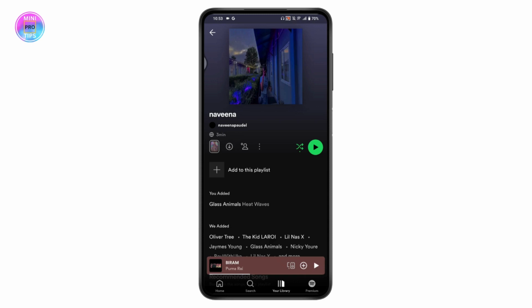So if you tap on download, it will ask you to take the premium. So without premium, you won't be able to download, but if you have the premium and if you tap on the download option, your songs will be downloaded. So that's it. That's how you can download songs on Spotify.